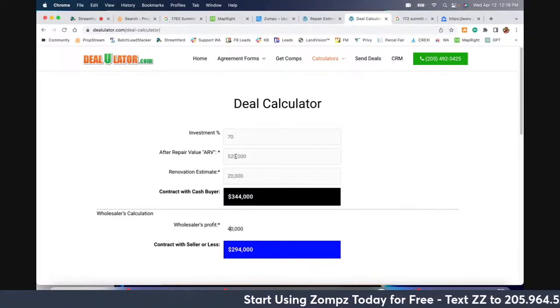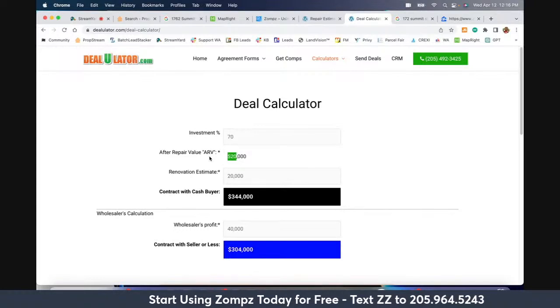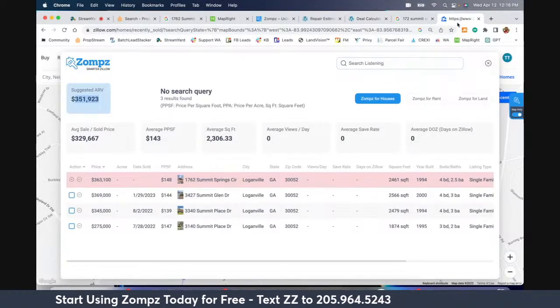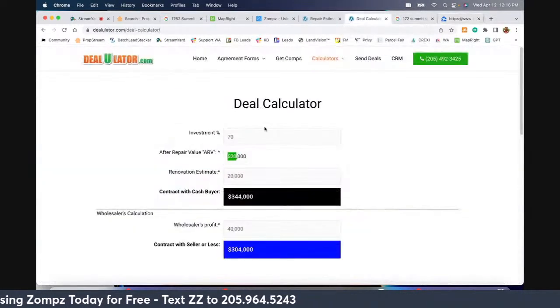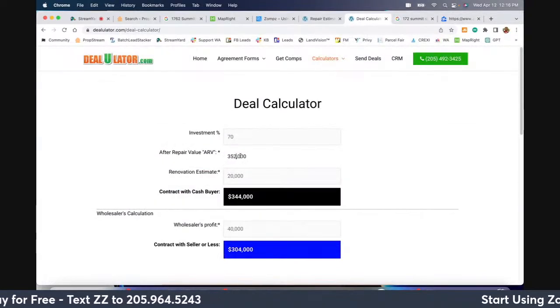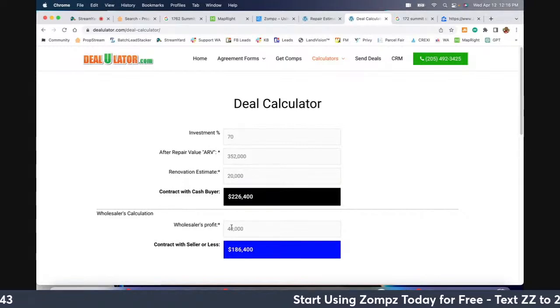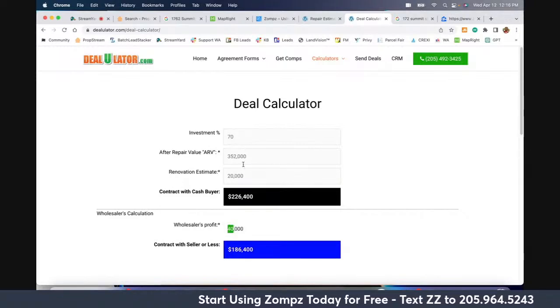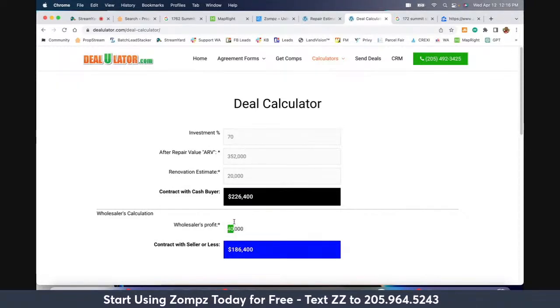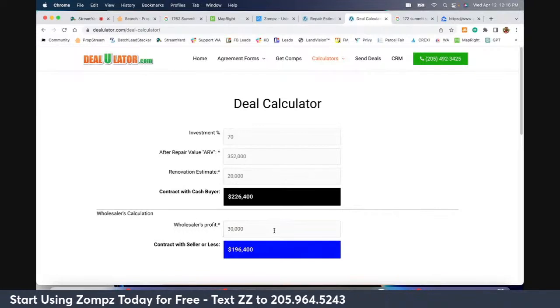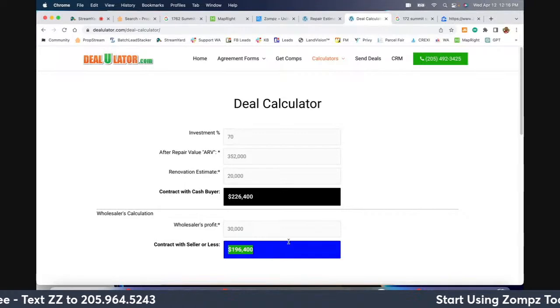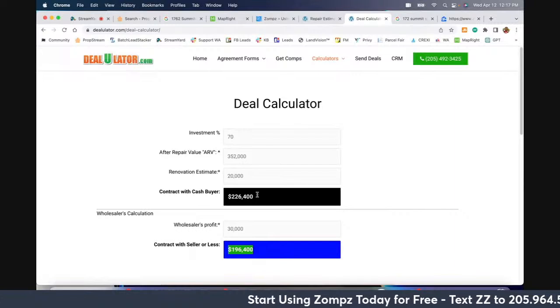Oh, I had this wrong. What am I doing? It should be 352. Okay, so on something like that, I'm sorry, 7. So 10% will be 35. So I'm trying to make 30. All right. Okay, so livable, 200,000 or below. 195 or below.